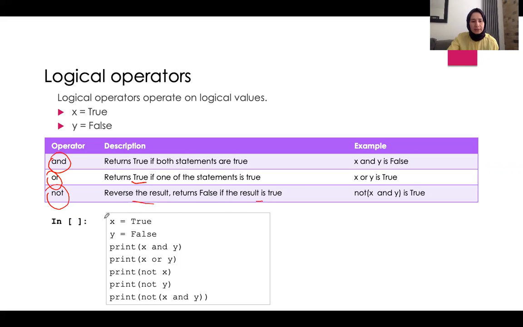Let's look at this example here. We have X and Y. X equals true, Y equals false. X and Y, true and false, will be false. X or Y, true or false, will be true. Not X is false because X is true. Not X means that you need to reverse the result, and it will be false.